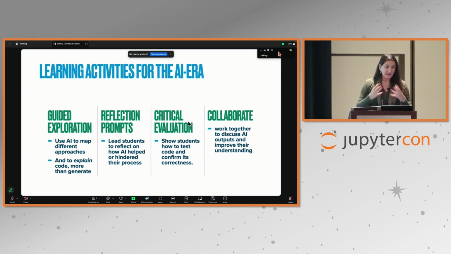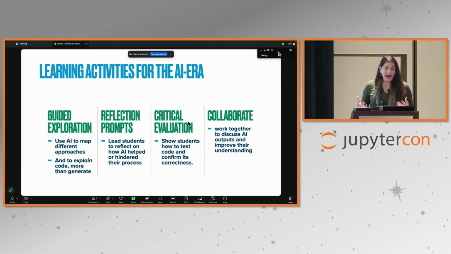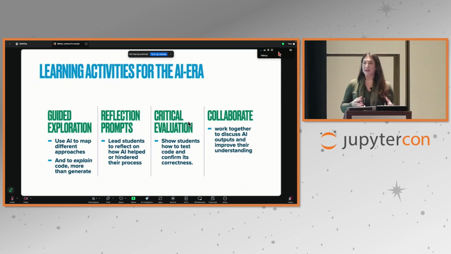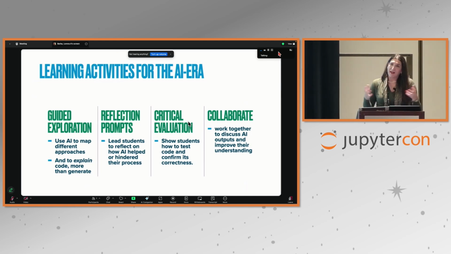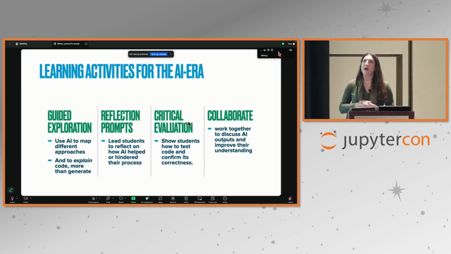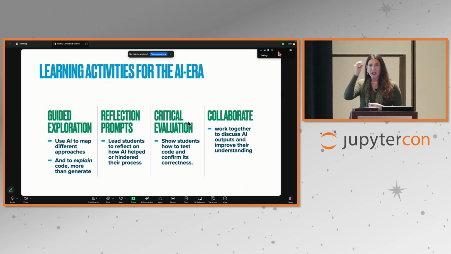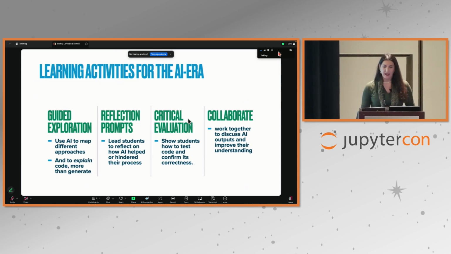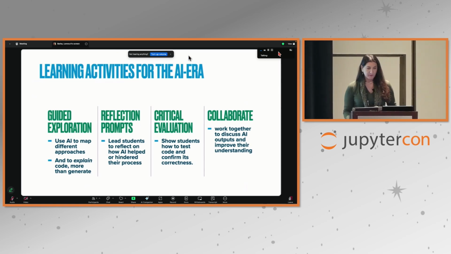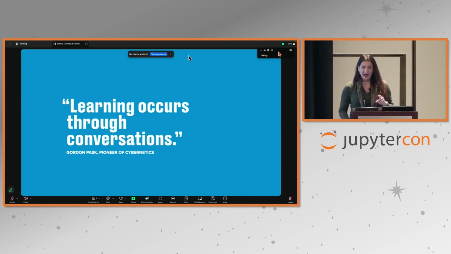Designing guided exploration, reflection prompts, leading students to reflect on how AI helped them. I tell students now to use AI to explain code, not to generate code, but then you have to, of course, model that practice. And then also collaboration. In my mind, quickly collaboration became a way out. Working together to discuss AI outputs and working with classmates. Because learning occurs through conversations.